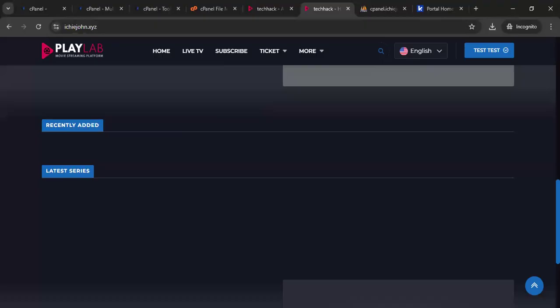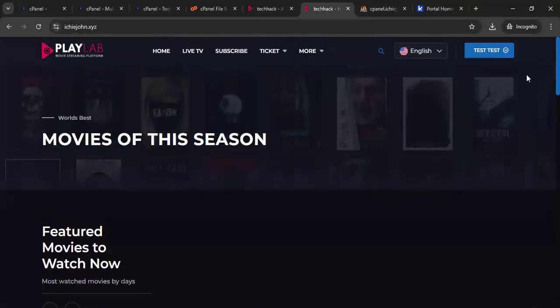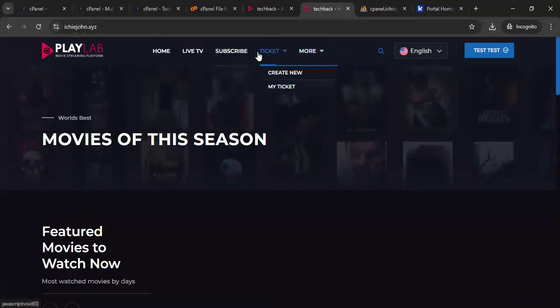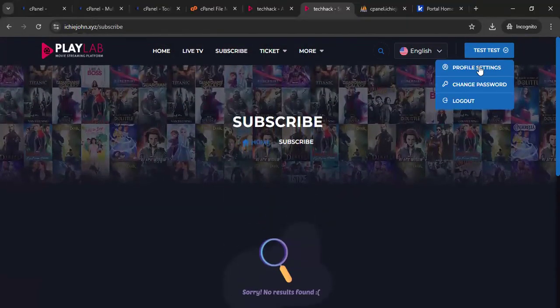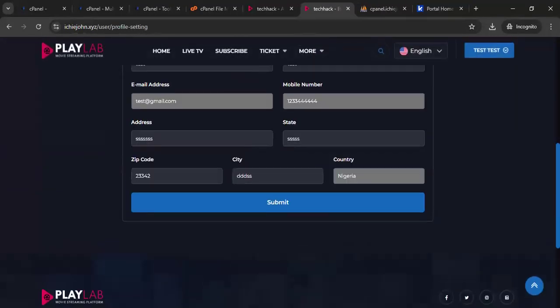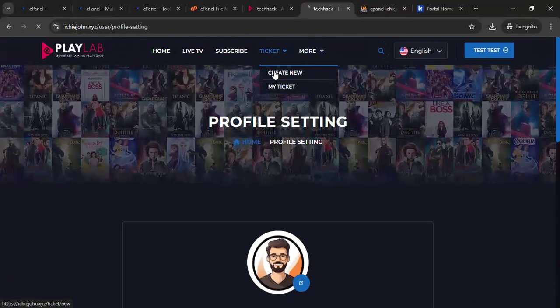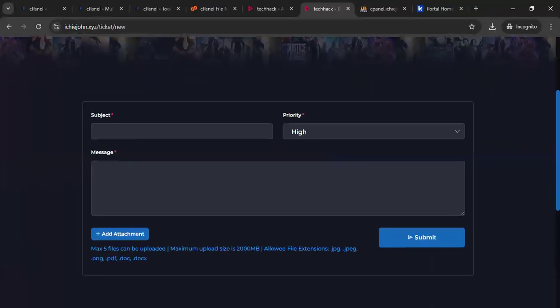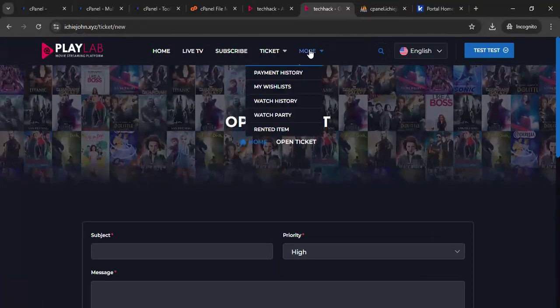Admin section, you make changes to the image title and the rest. So this is basically how it looks like. You can see ticket, subscribe. So we click subscribe. See that no subscription because we didn't add it in the admin section. Let's click on profile setting. You can see this is our information here. So let's say we want to create new tickets. So we want to make a complaint. Customers want to make complaint. So I'll go about it.